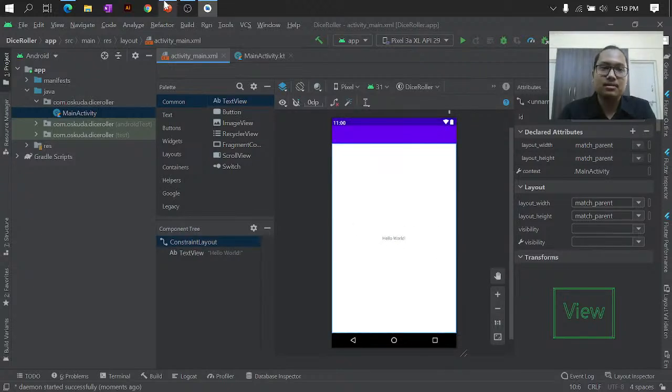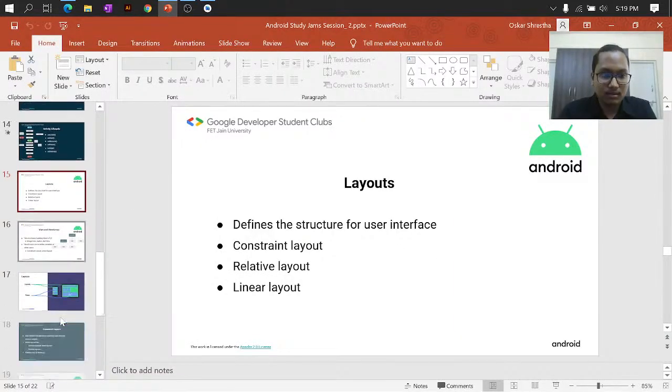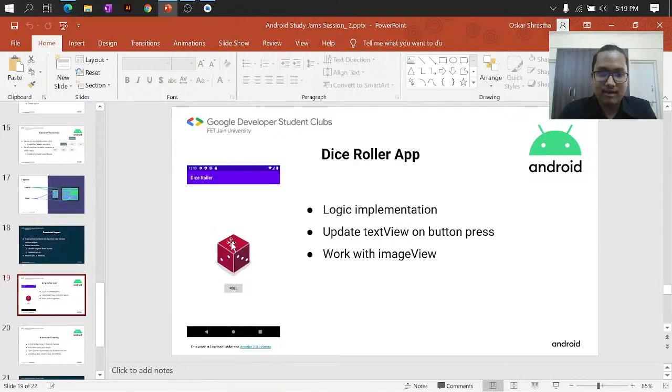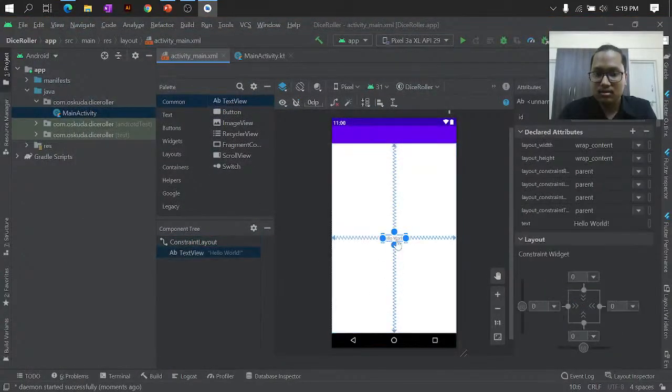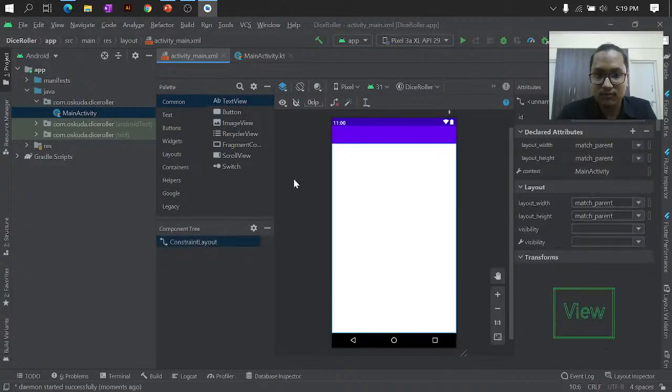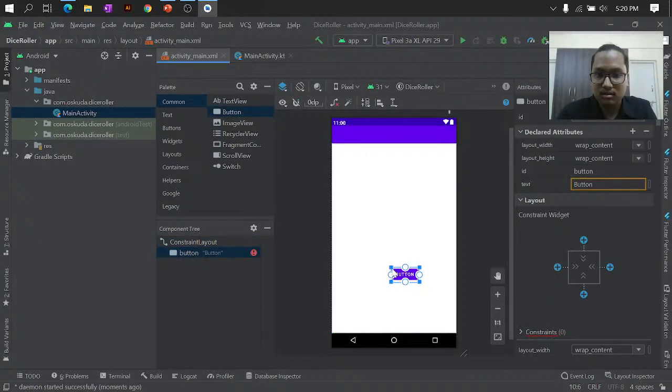So as per the design over here, we want to have a dice and a button, right? So this is a text view. I'm going to delete this for now, and I'm going to add a button. It's a simple click and drop from here. Just click and drag, and then you'll have a button over here.